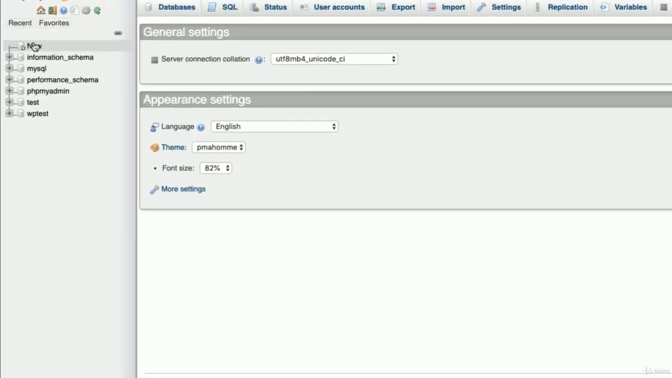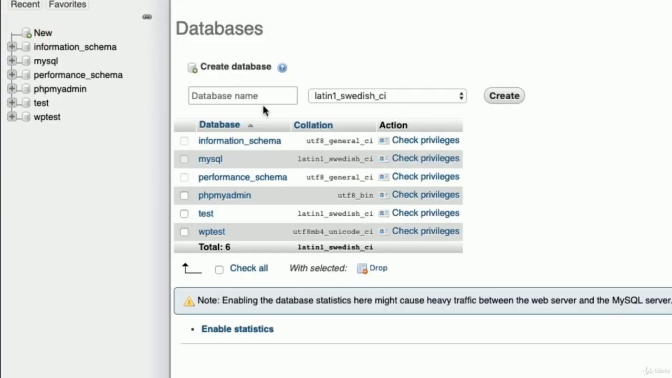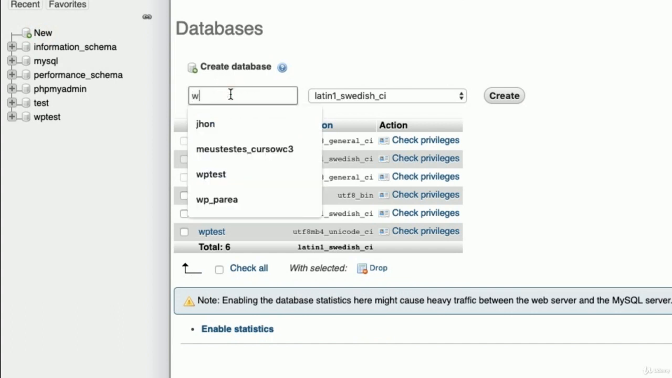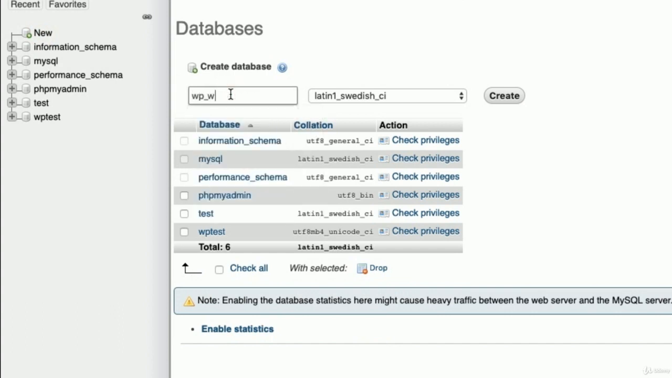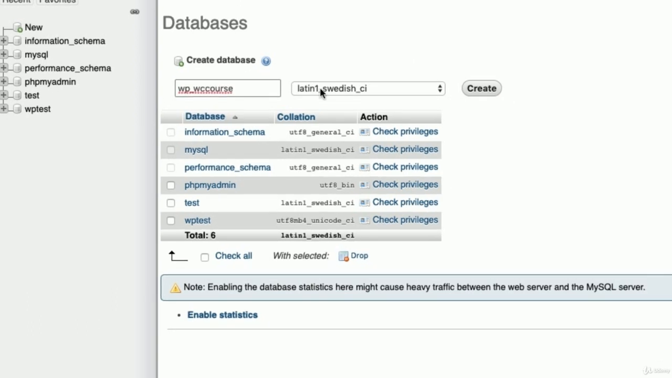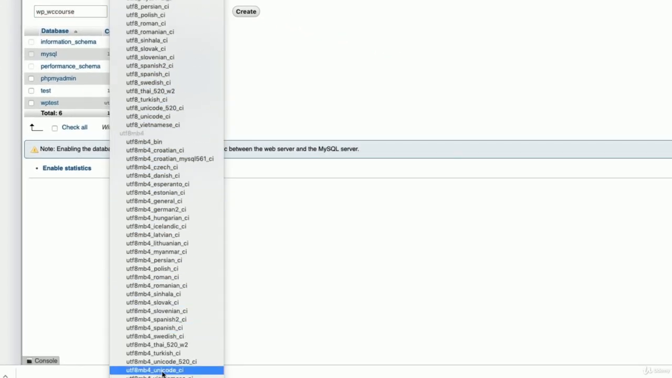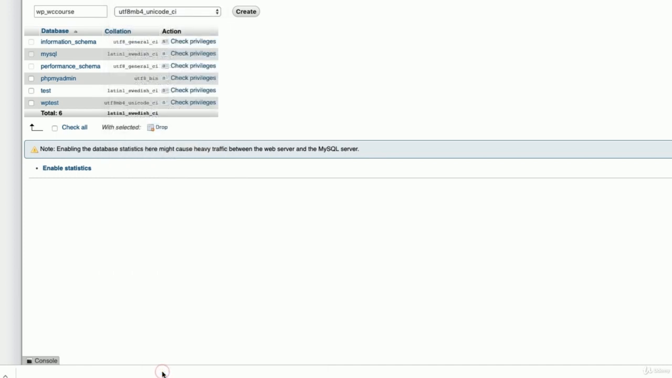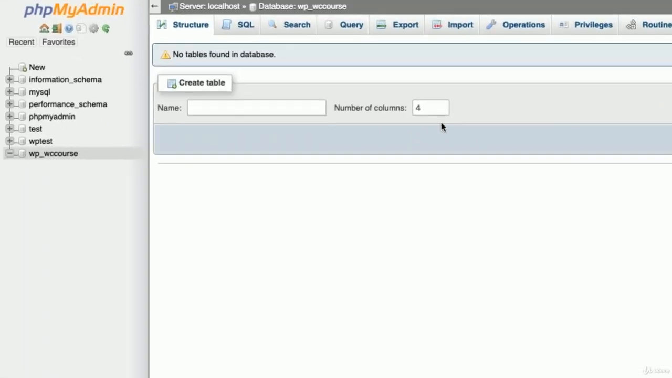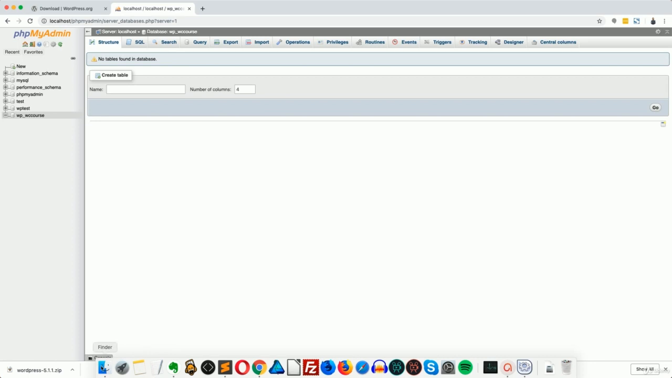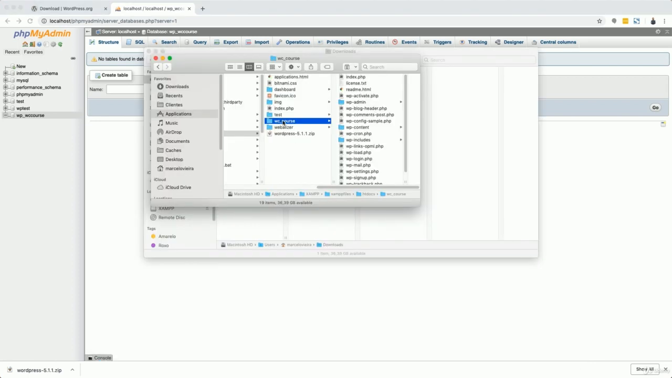Now I can start creating my database. Here I'll click on this new link and choose a name for my database. The name is going to be WP_WC_course. One important detail is that the collation for every WordPress database should be this one here, okay? UTF-8 MB4 Unicode CI. Click on Create. And you see that the new database is now being displayed over here in the sidebar and it's ready to be used.